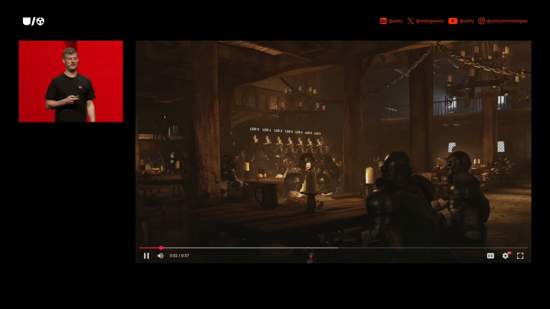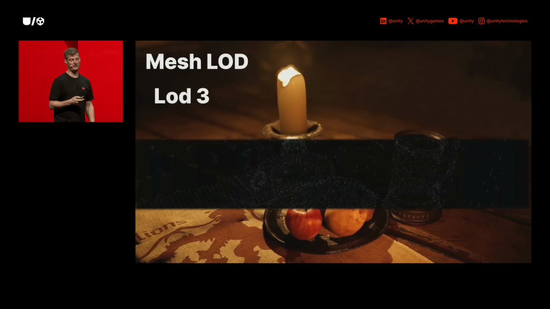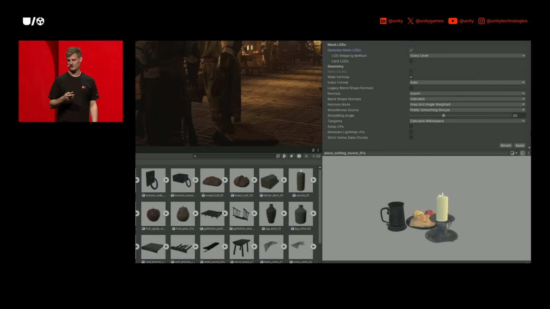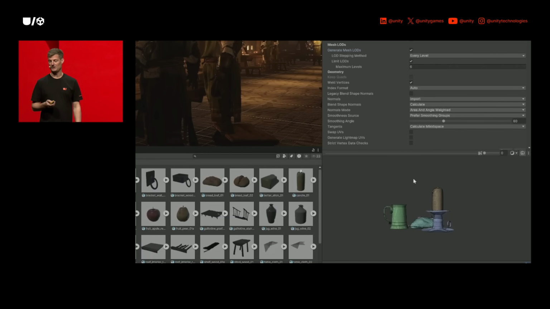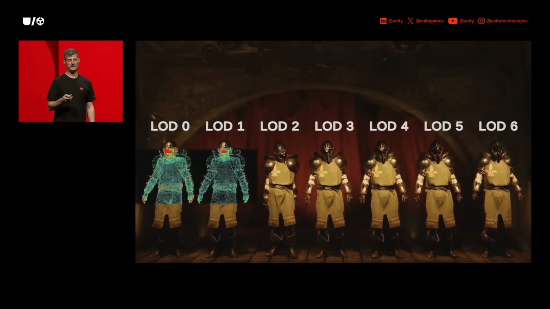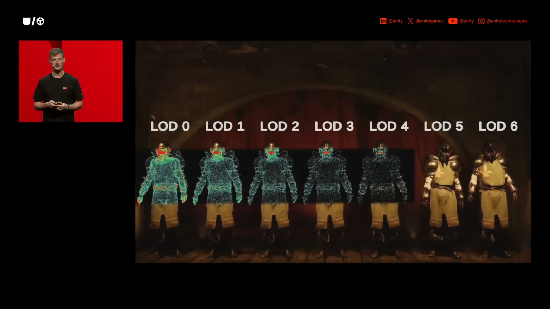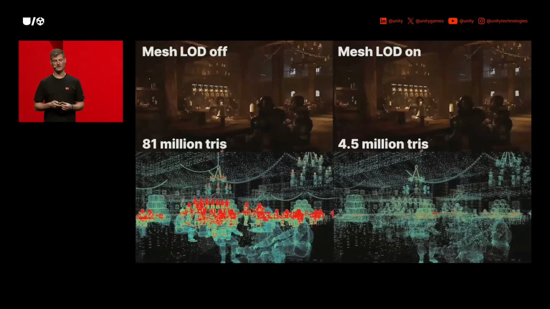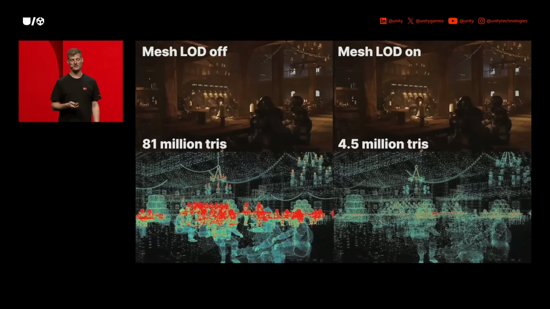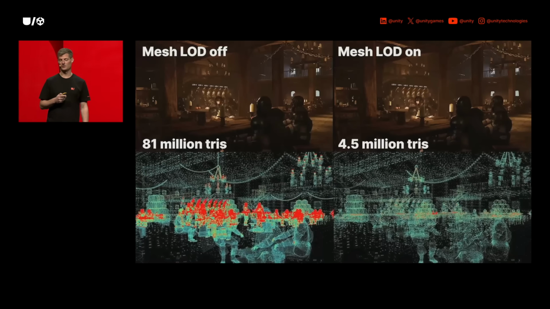Here we are seeing a scene that contains lots of props and lots of characters. To generate the LODs, we just click the Enable Generate Meshlots button, and then we can inspect the LODs for each mesh individually. It works with static and with skinned meshes, as you can see here. Each LOD tries to keep the best visual quality while reducing the number of triangles. With a scene as complex as this one, we can go from 81 million triangles to 4.5 million triangles without downgrading the visual quality. Meshlot is a new lightweight LOD system, and it is complementary to LOD groups.